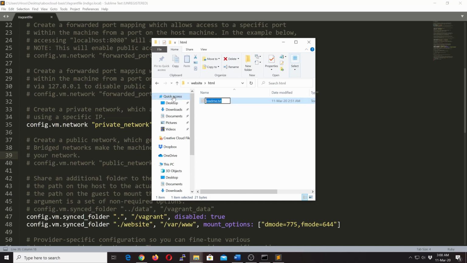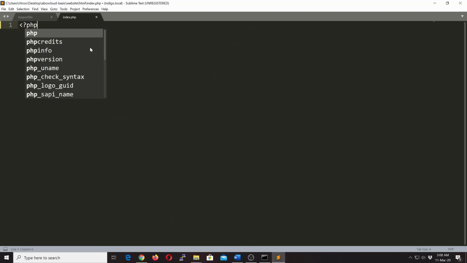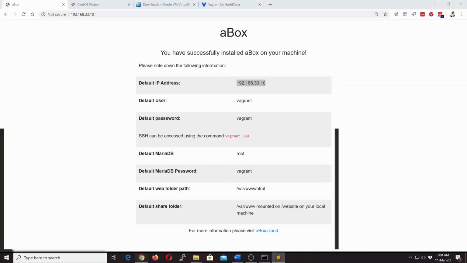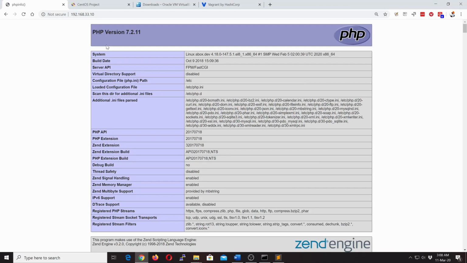So instead of creating a new file, what we want to do is just rename the file to index.php and just use the phpinfo method to check if PHP is installed. If we just refresh the page, and there you go, PHP is working. So now you are good to go and you can start using Vagrant.